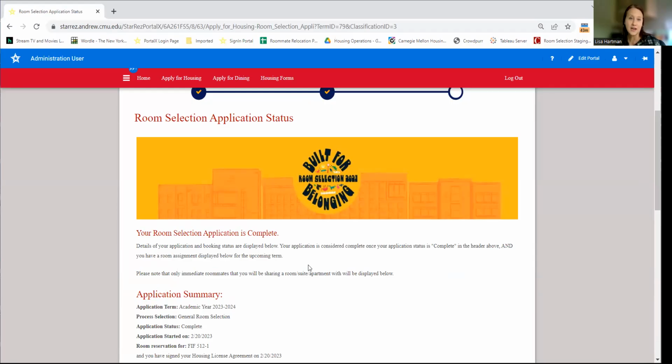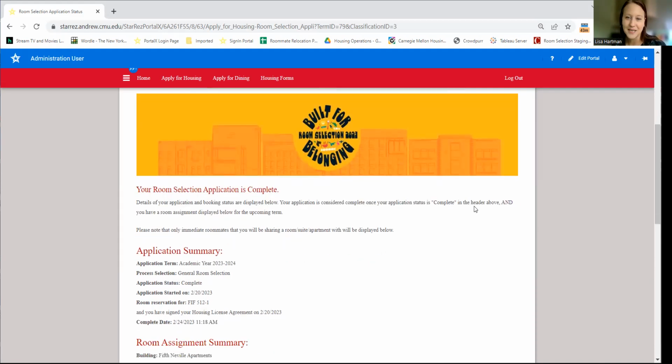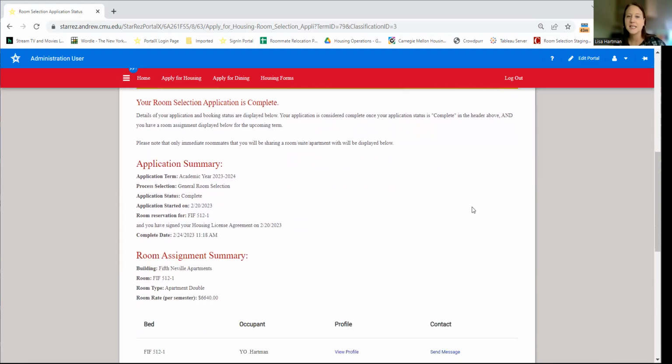You will know that you're done because you're going to land on this application status page. And it's going to say that your application status is complete. You'll also get an application status complete email as well as that assignment confirmation email. So you actually get two emails when your application is complete. You might even hear my email making noises now because I am receiving those emails as we speak.